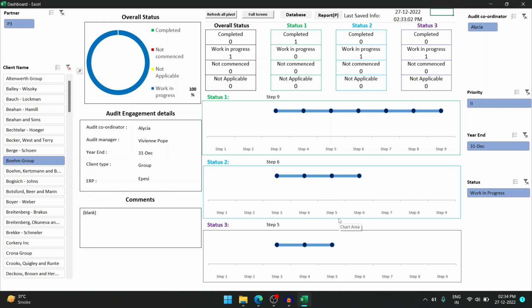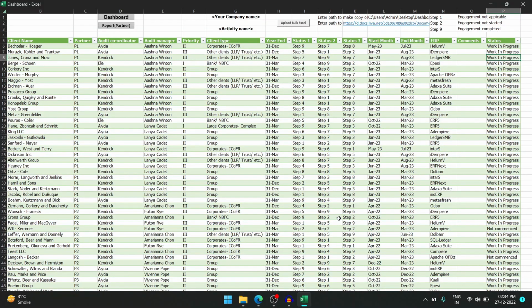Now I already explained the database sheet, so I will move towards the report partner sheet. But before going to the report partner sheet, you might be wondering about this upload bulk Excel button. Now this is nothing but the VBA which is behind that. I will explain that part in a later video.